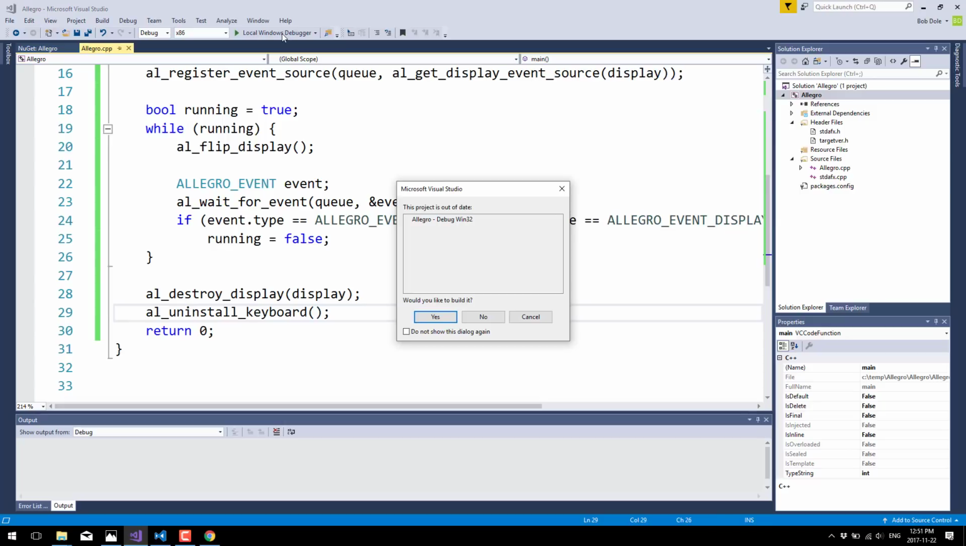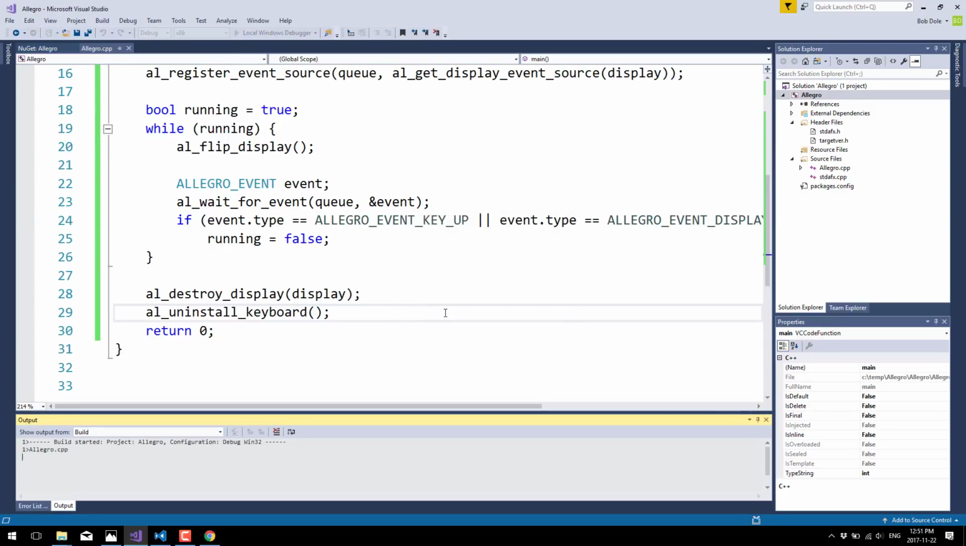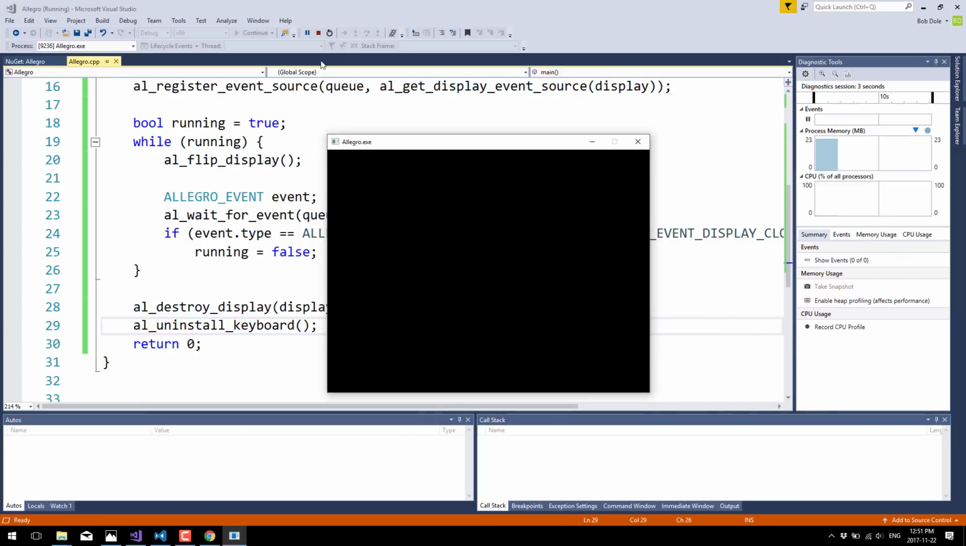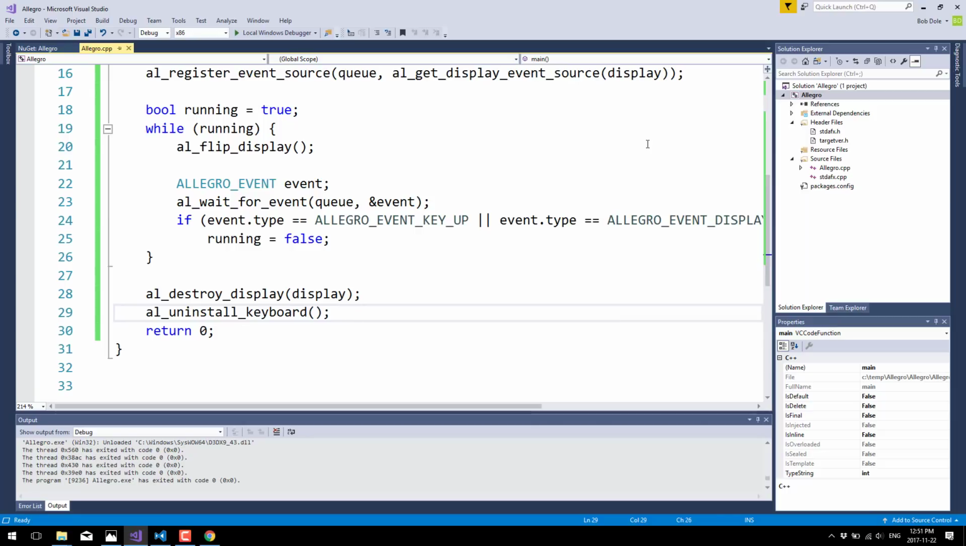Let's go ahead and run this guy. Builder. And there you go, exact same thing as before. The biggest difference is now we don't have to use these guys. We can press any key on the keyboard, or we can click X in the corner, and it will now exit out. So our game loop is a little bit tighter now.